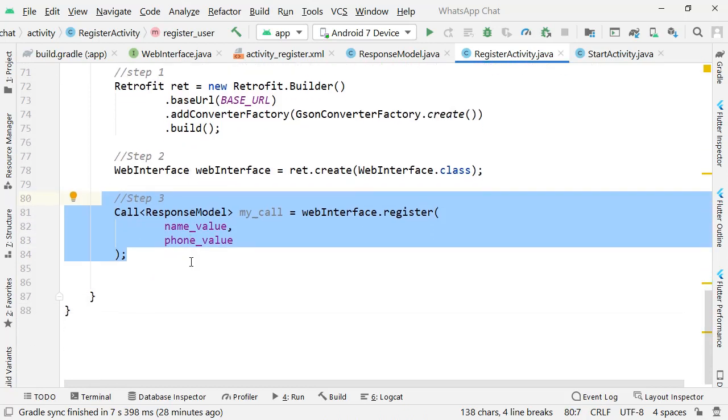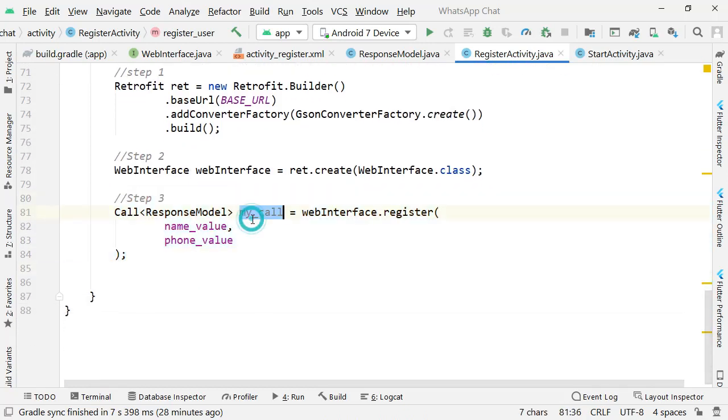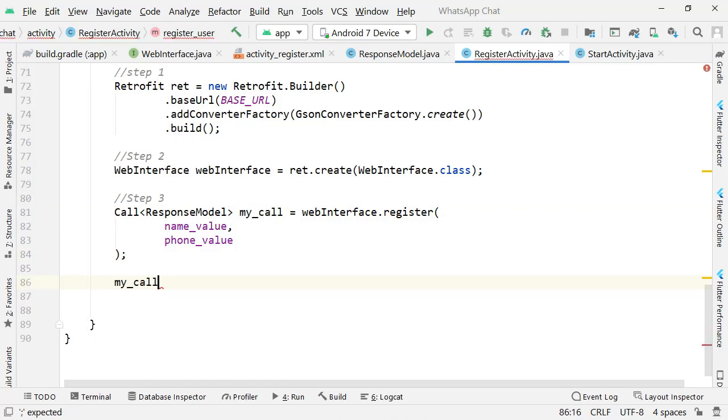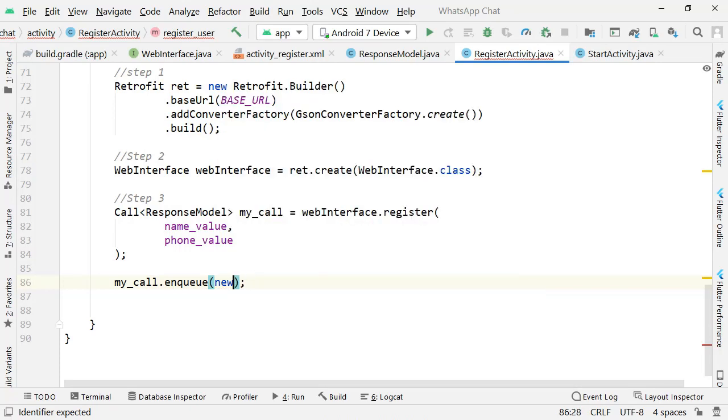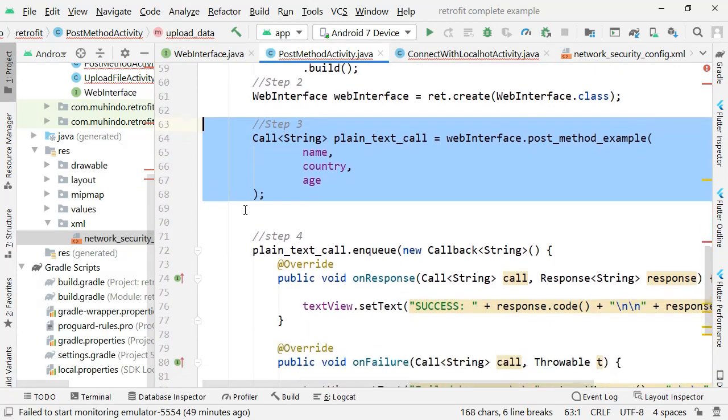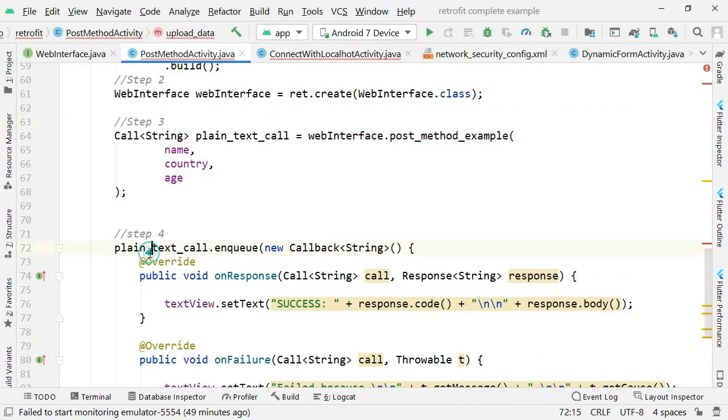Okay. So after doing that, now it is time to connect to the database, I mean to send the data to the server. So to do this, we just simply write the call and then the enqueue. Then you say new. I don't know whether I still remember. New callback. Oh, I don't memorize this. Okay. So you just put the name and then the new callback.